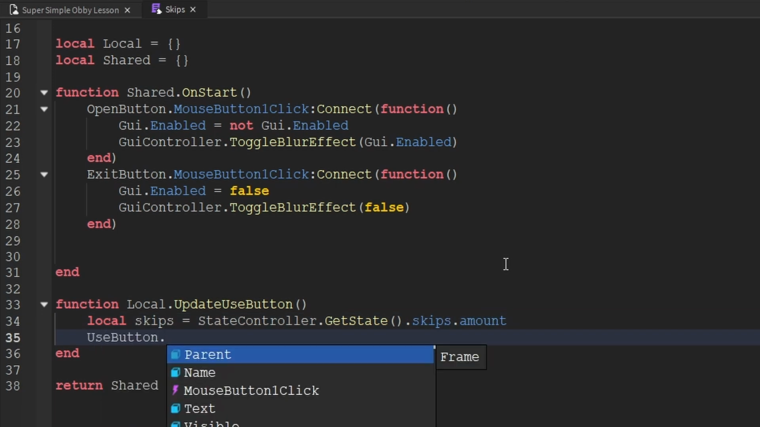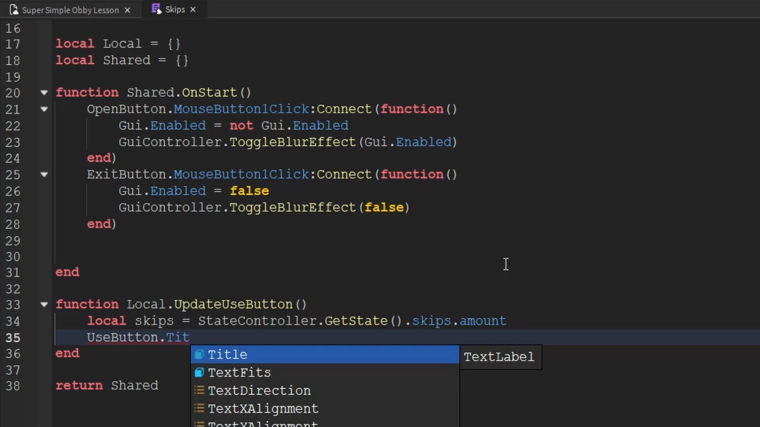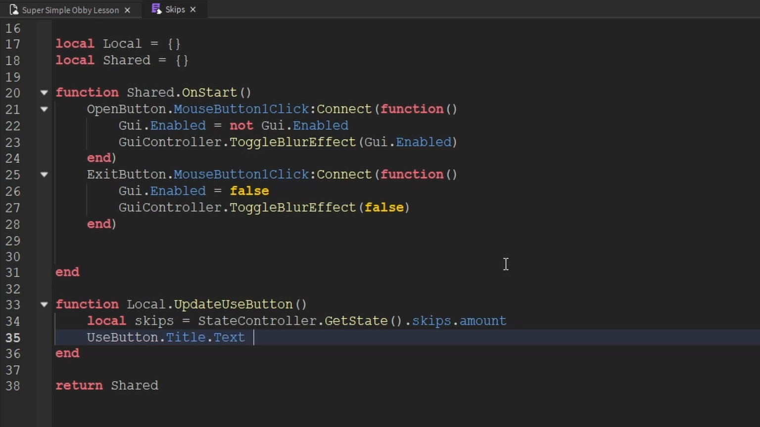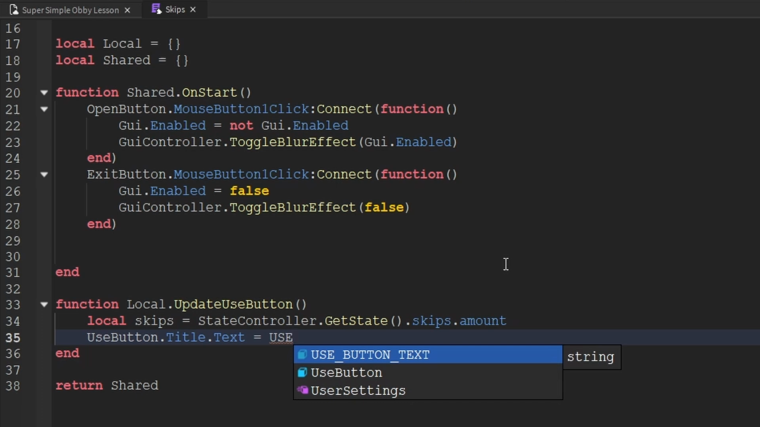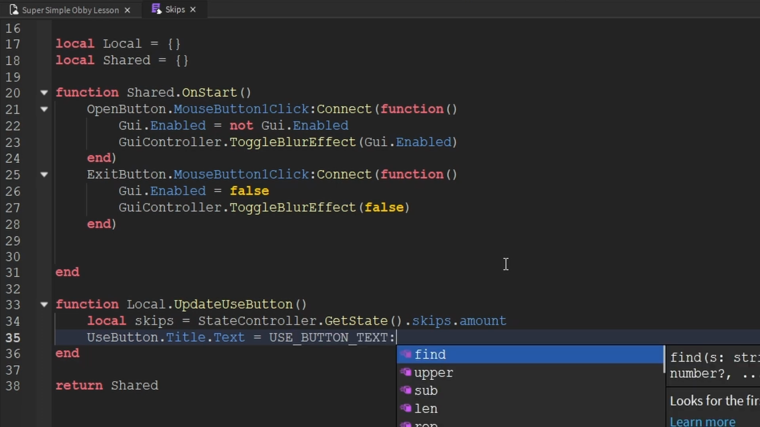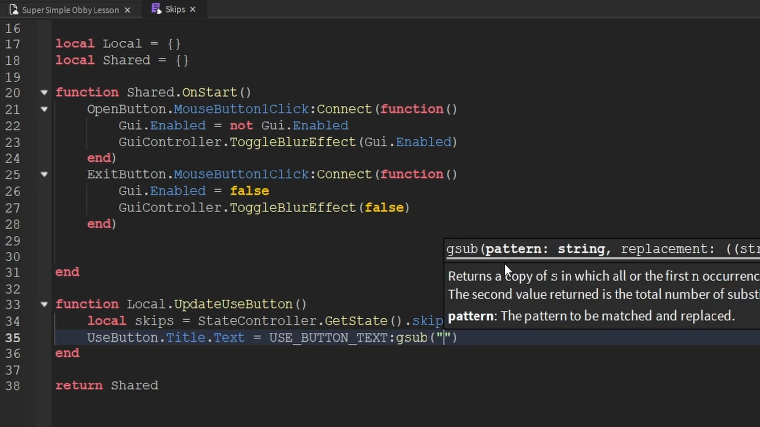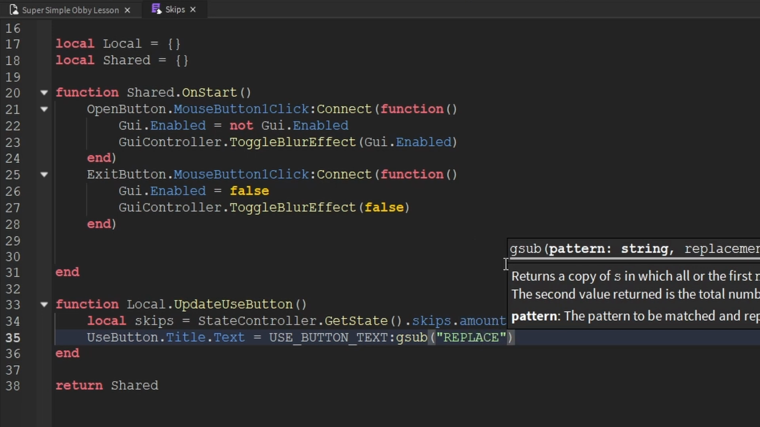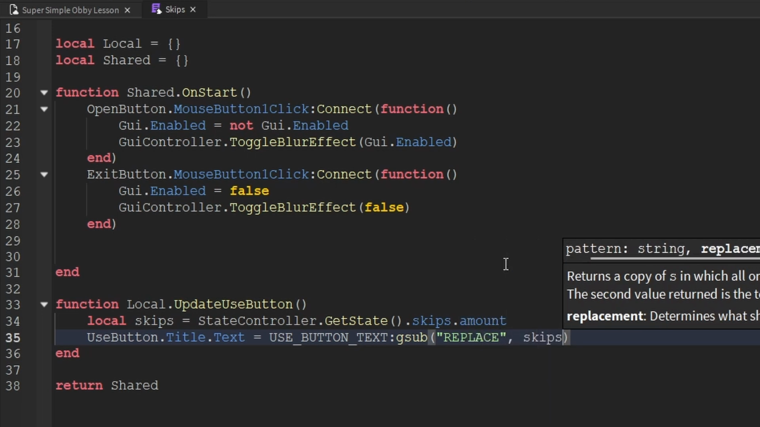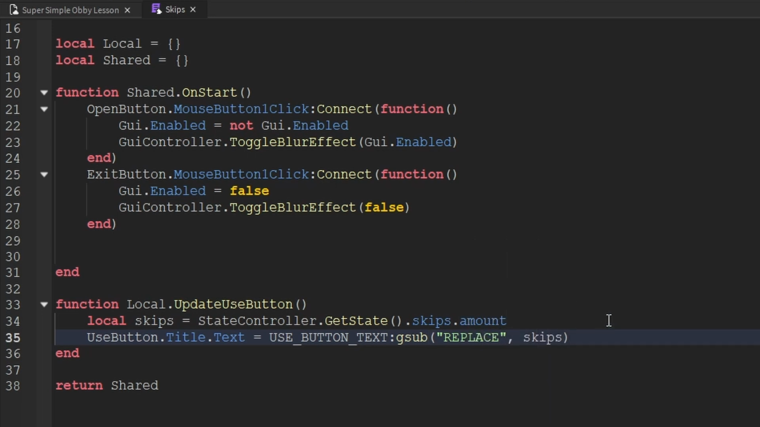And now let's update the use button. So we'll say useButton, and we don't actually want to update the text of this. Instead, we want to get the title text label inside of there, and we want to update the text of that. And what are we going to set the text of this to? Well, we're going to use our use button text constant that we created earlier. Then we're going to use the gsub method on it, and replace the word replace with the amount of skips that the player actually has. And that's all that we're going to do inside of this function. It's a very small and simple function.